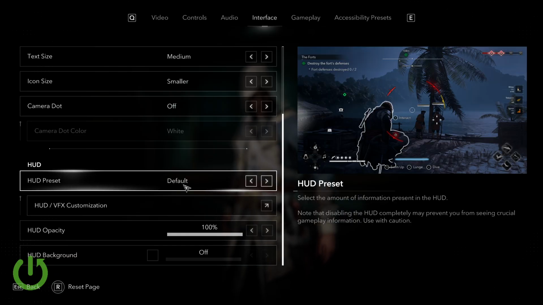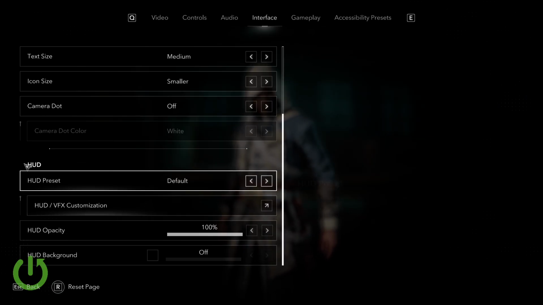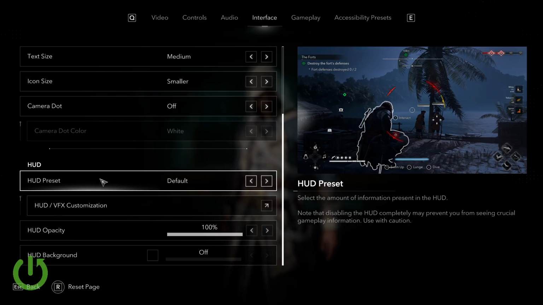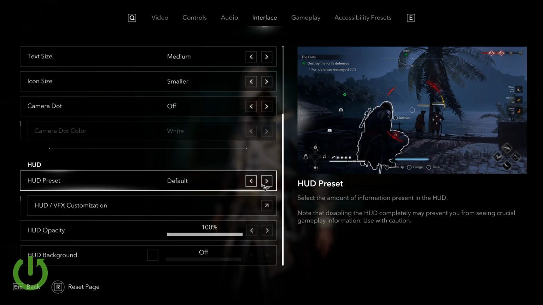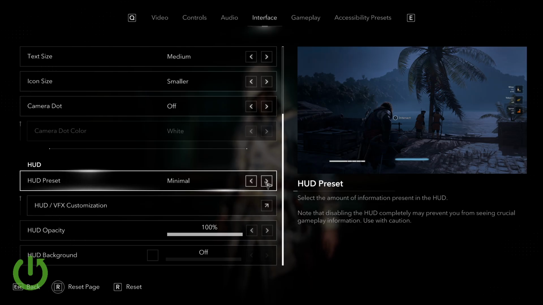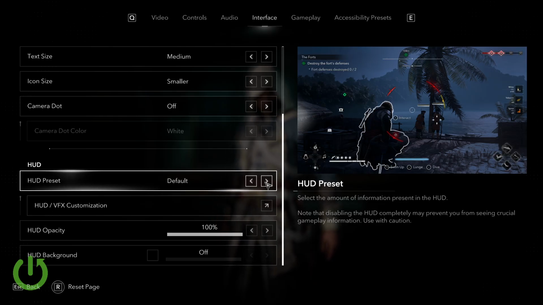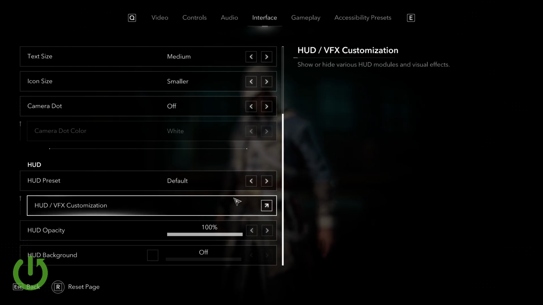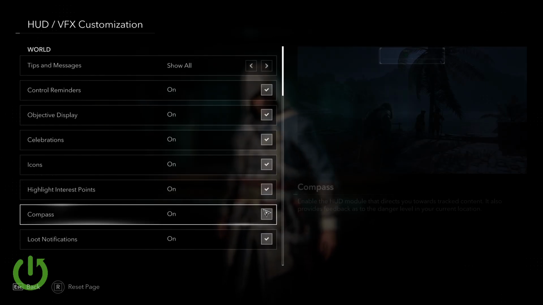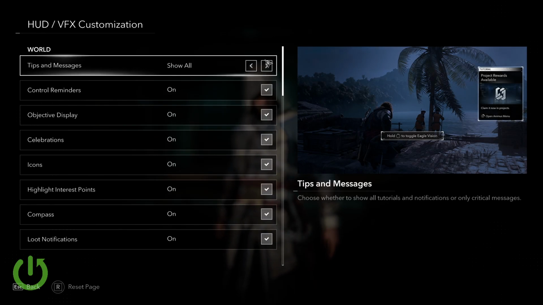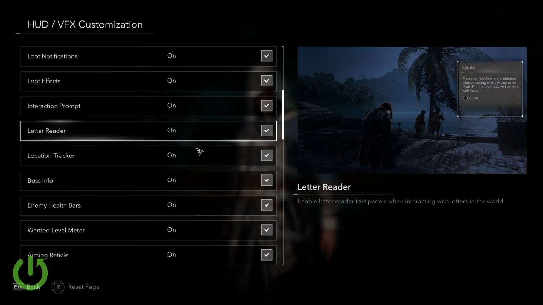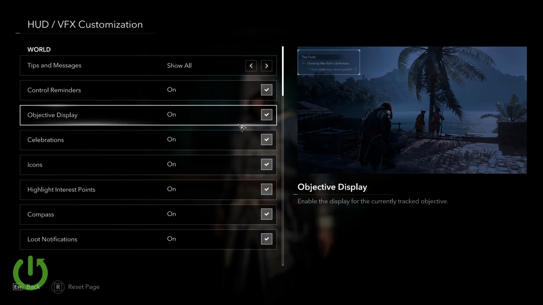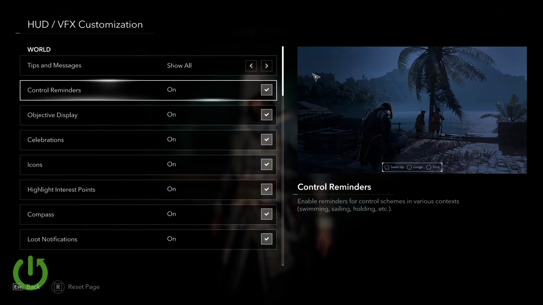Once you are done with these settings, there is of course the HUD settings. There is HUD preset. You can set it to either default, simplified, as you can see, minimal, disabled, or back to default. There is also the HUD VFX customization. Here you can simply customize everything about your HUD, except positions of things where they show up.